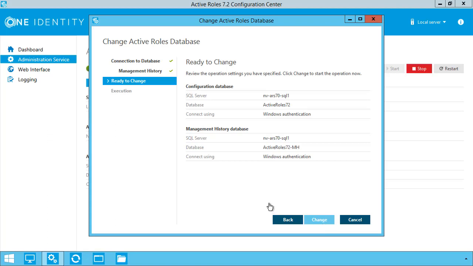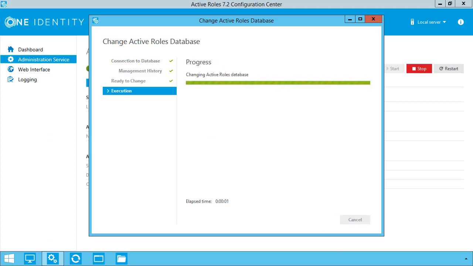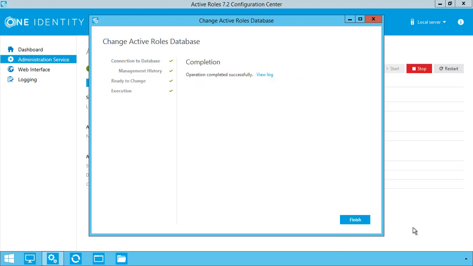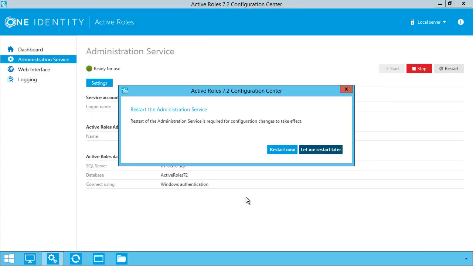Now we see a summary of our changes for our configuration and management history. When ready to commit, click Change. Once completed, we should see this screen. Go ahead and select Finish. Afterwards, the Configuration Center will notify us that the administration service needs to be restarted. We'll go ahead and click Restart Now to restart the service.